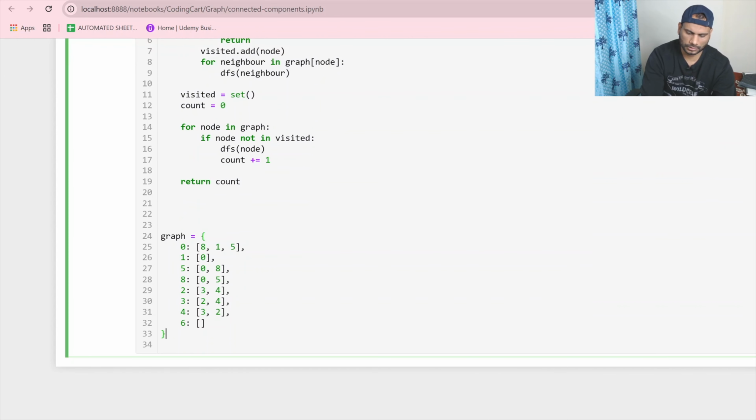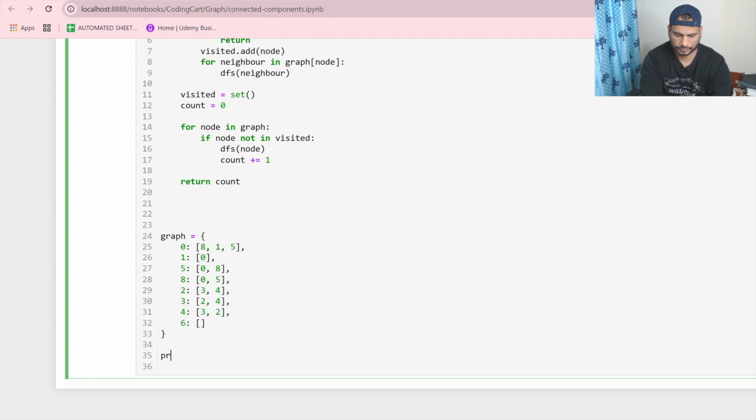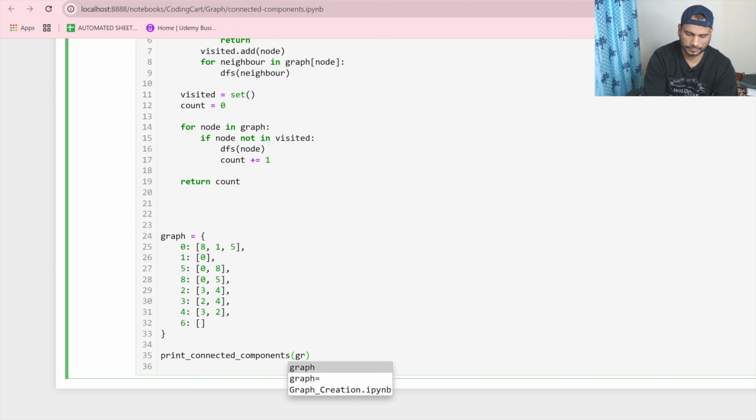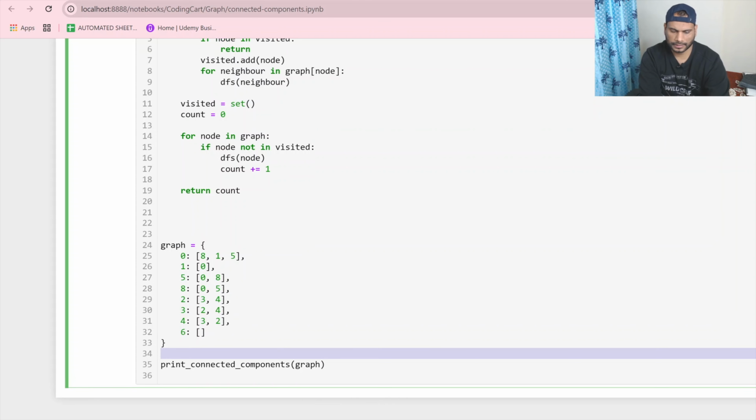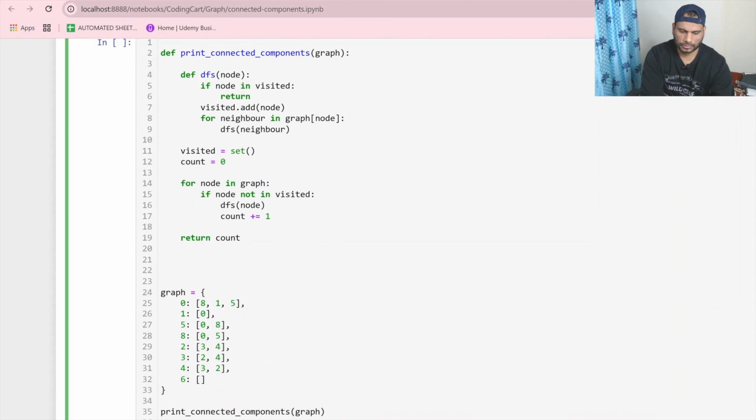Let us first call this function, print connected components, and pass this graph. So this function will be called, and the logic will start from here in this function, line number 11. Now we are taking a visited set here. This is common, for adding the nodes which are already visited.